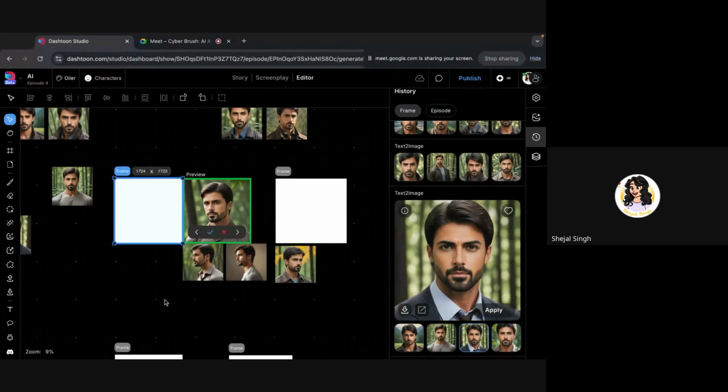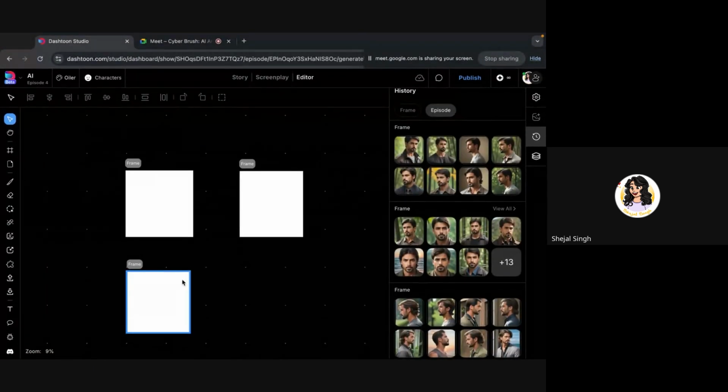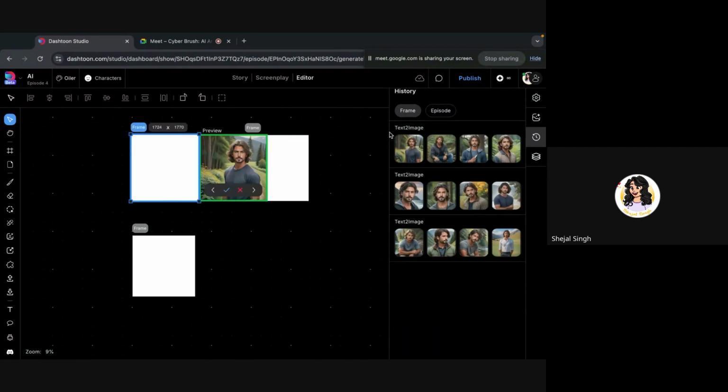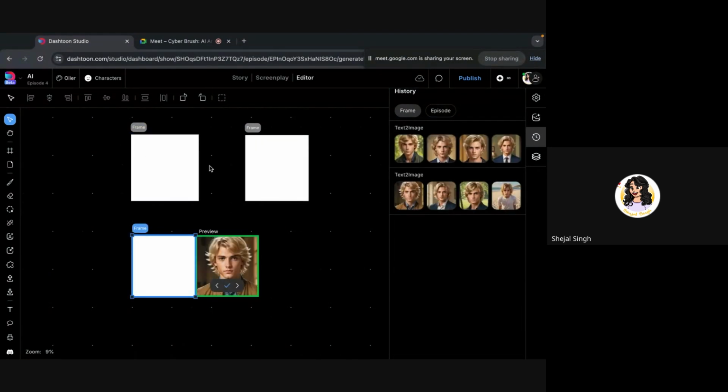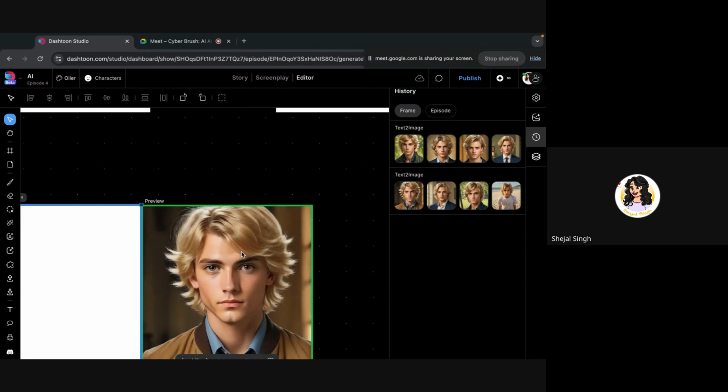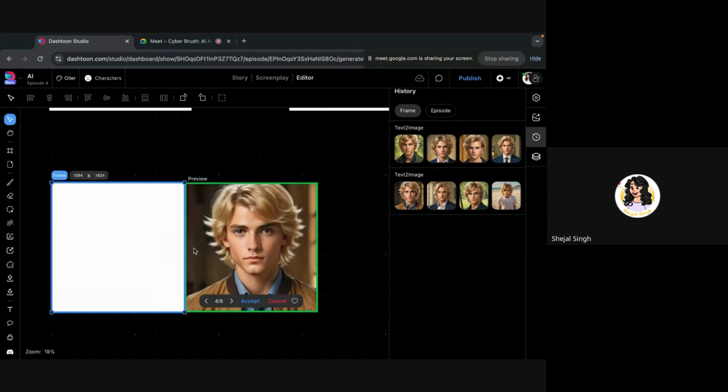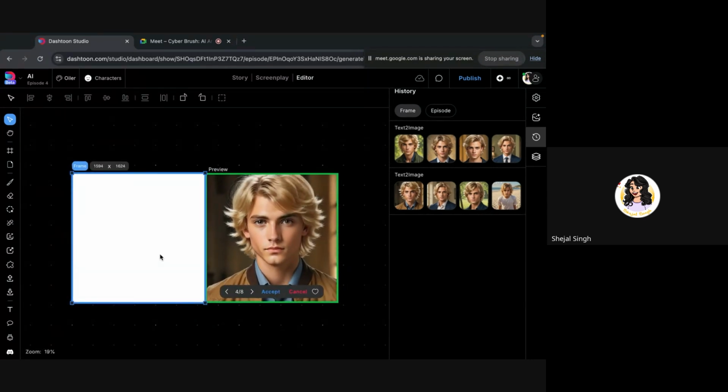Okay. Now we have a few examples of inconsistent characters. This is a very good example. I'll explain this to you in a bit. Let's go and look at this one first. Now this is one character. Okay, now this is a very inconsistent character.